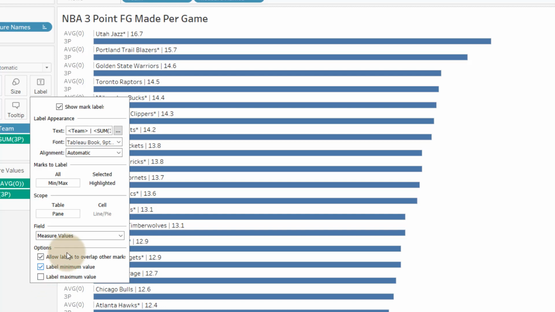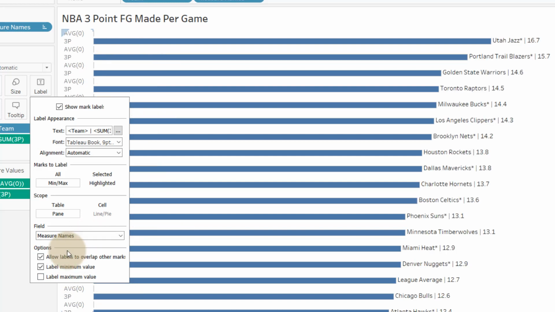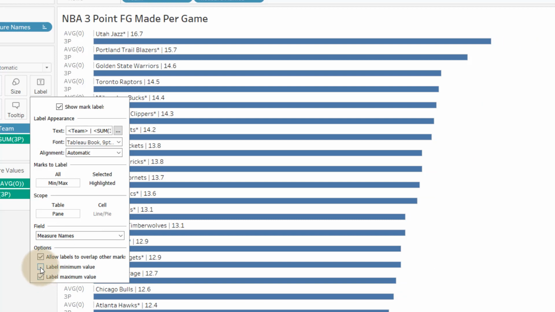So why does that work? Because on the measure value, this is zero. This is really like my average of zero is zero, whereas this is going to be that 16.7. So when I say label the minimum value, I get the labels to show up top here. Make sense? Or there's an alternate way you could do this. If you want to select measure names and say label the maximum value, you get the same thing.